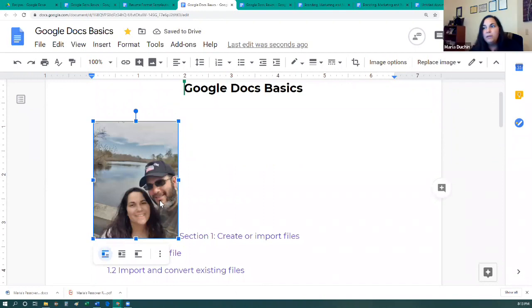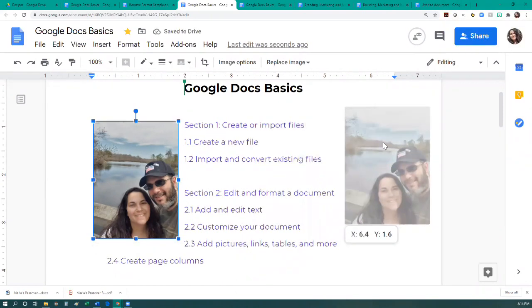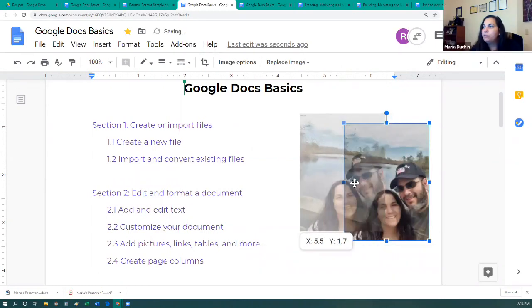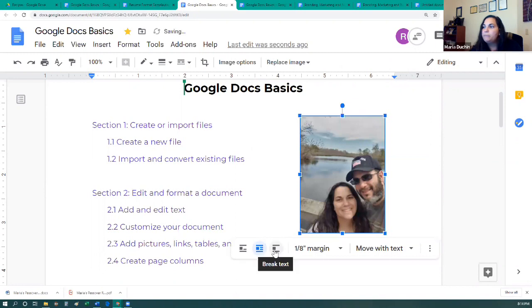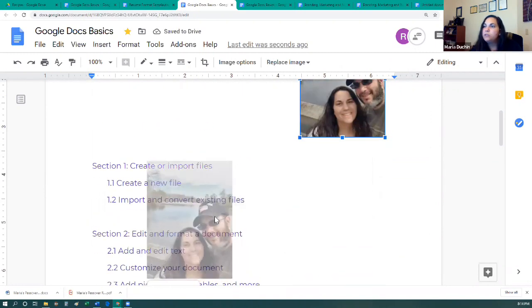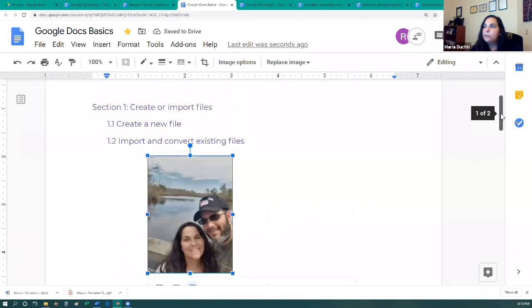Now this might not be exactly where you want it to be because it's in line with the text. If you want to wrap it with the text, you can make the text go on the right side of it. You can make this go on the right side of the text. You can move it around just by dragging. You can put it as a break in the text. So if you wanted it to go between section 1 and 2, you would drag it between there.